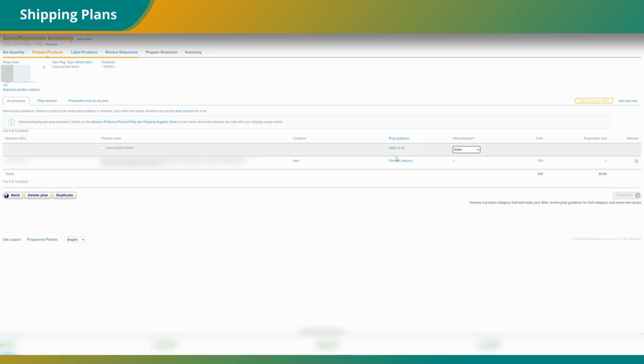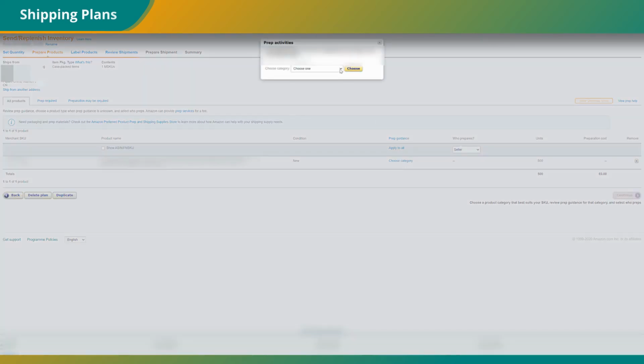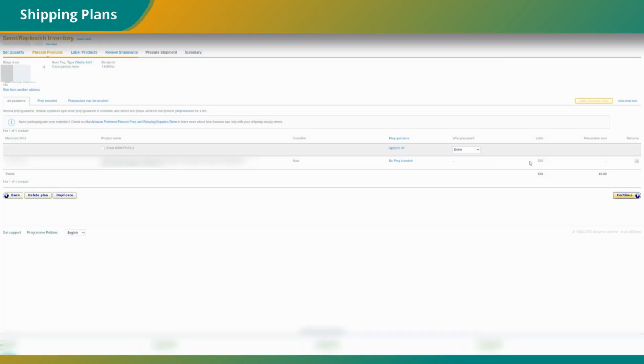Then there's also prep guidance, which you do have to select, and you're going to click choose category, and then from the drop down you can choose whether your product is fragile or glass. Maybe it's a baby product, an adult product, etc. Here we have no prep. There's no prep needed on this. It's not a specific or special product. So select that and click choose. So at this point, it's again going to tell us it's a total of 500 units. There's no preparation cost because we're not having Amazon prepare the units with FNSKUs, etc. We are doing that, and we can click continue.